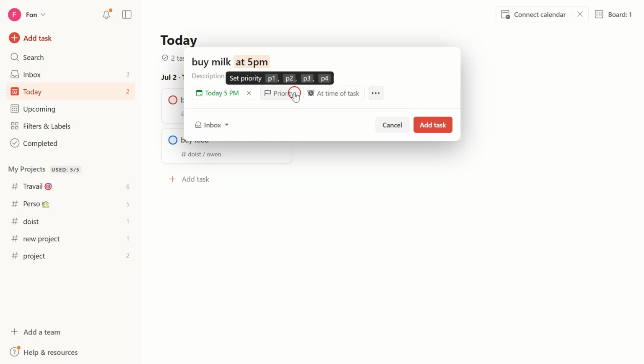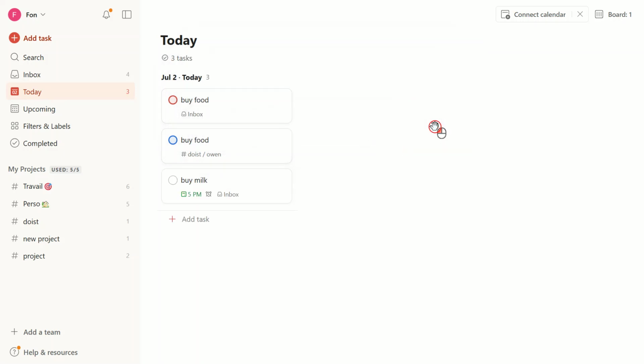Lastly, just hit enter and your task is added. Simple, right? That's the beauty of Todoist's Quick Add feature. It's not just about adding tasks, it's about managing them efficiently. And there you have it. That's how you use Todoist's Quick Add feature. Remember, it's all about efficiency, and Todoist certainly delivers on that front.